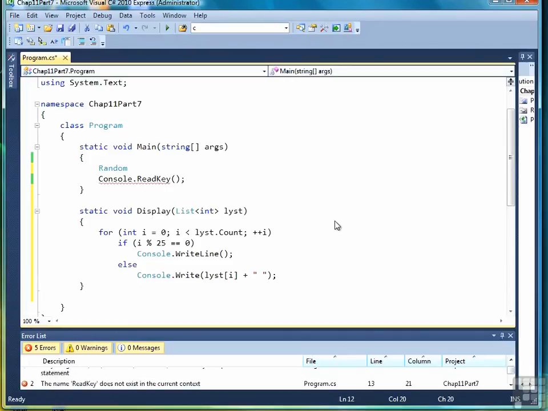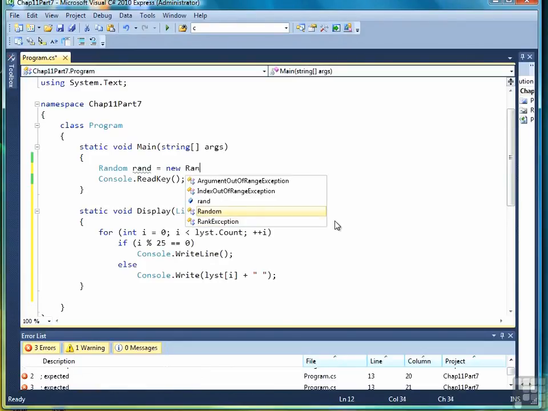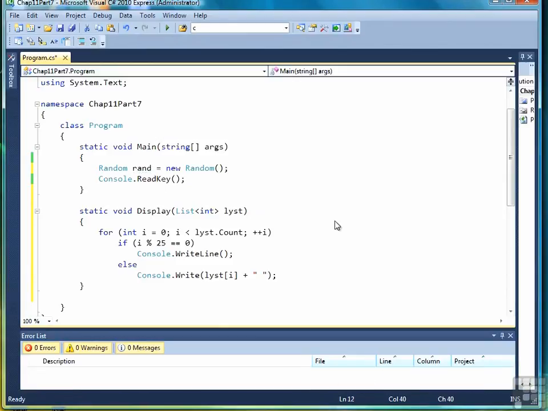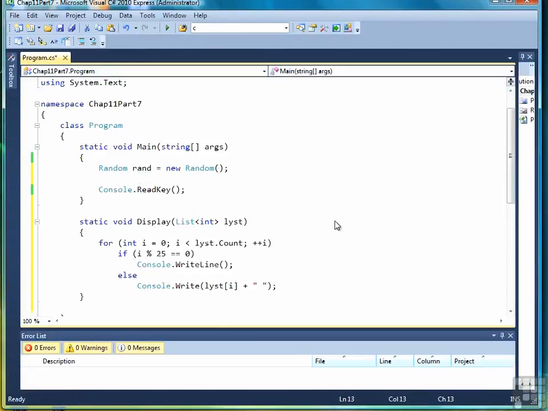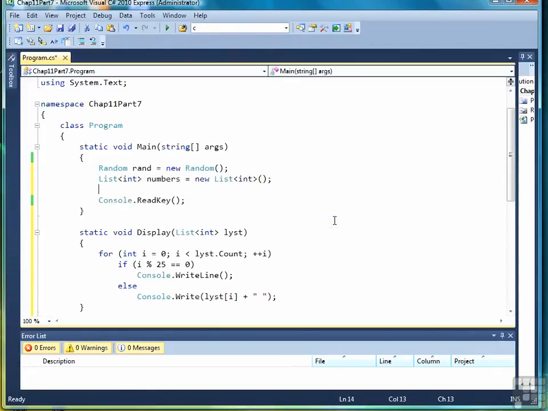So if we want to create a random number generator, we create an object of the random class. We're going to call ours rand, and we simply call the constructor with no arguments, the default constructor, to create the random number generator. That's easy enough. Now let's create a list. We'll call it numbers.